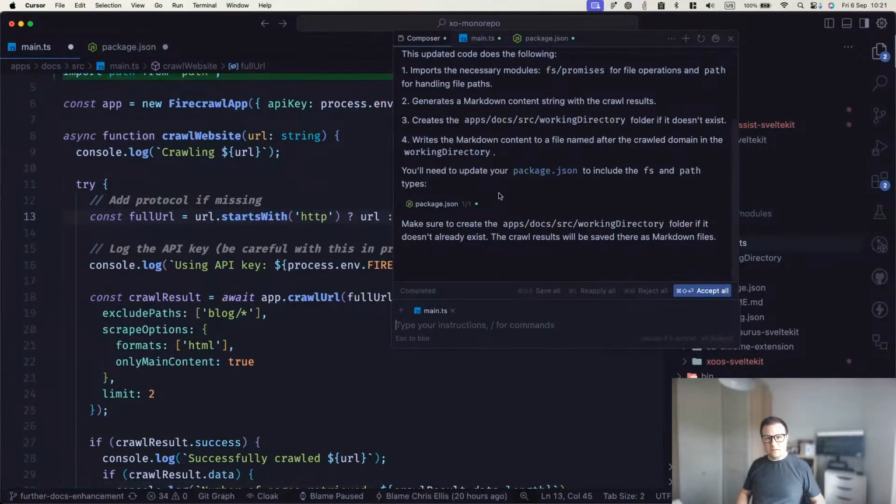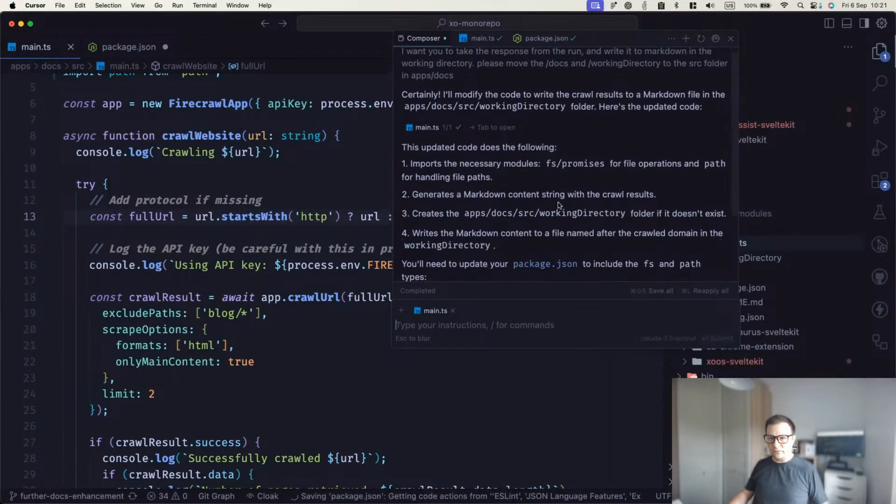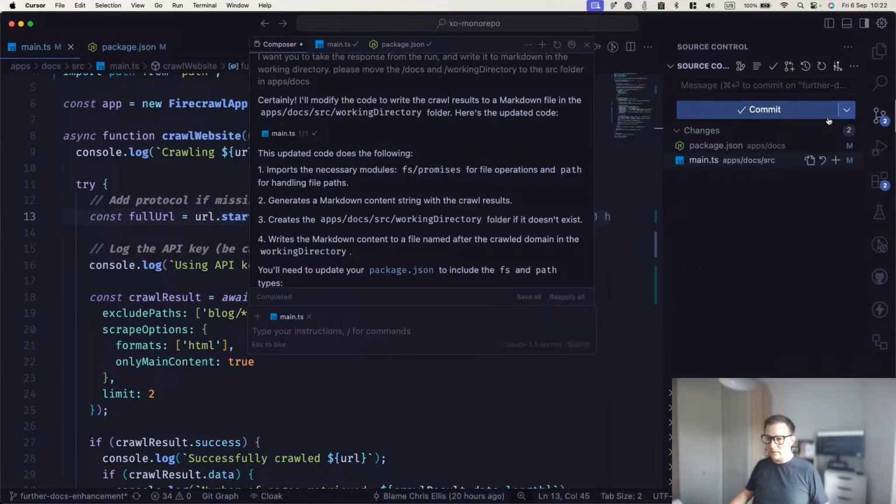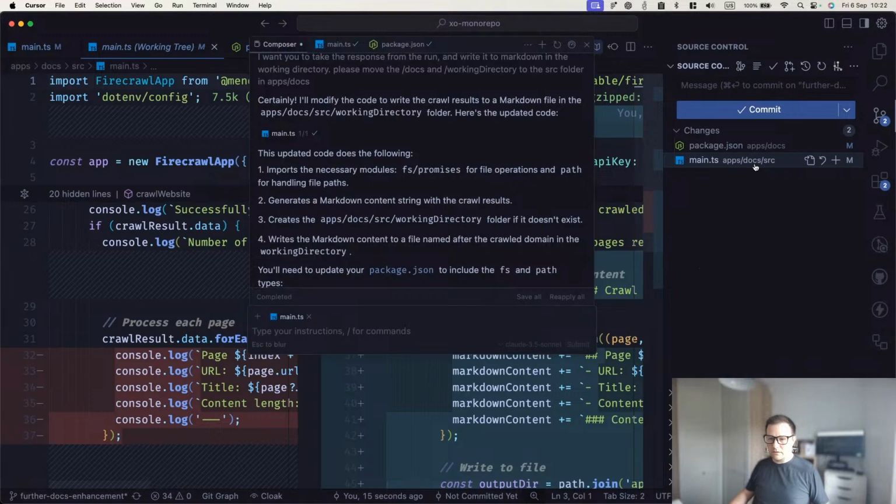Okay, so let's look at this. So I just accepted what it did. It told me what it did, but let's see if it did what I told it to. So if we look at our Git, it's made a change to this. So yeah, we'll review that in a second.